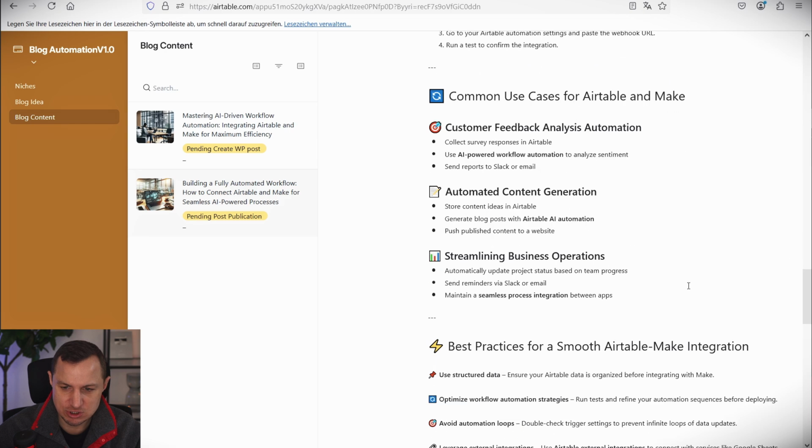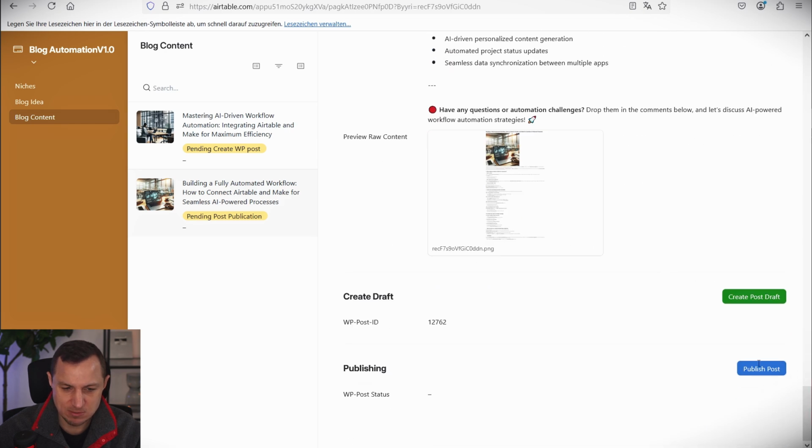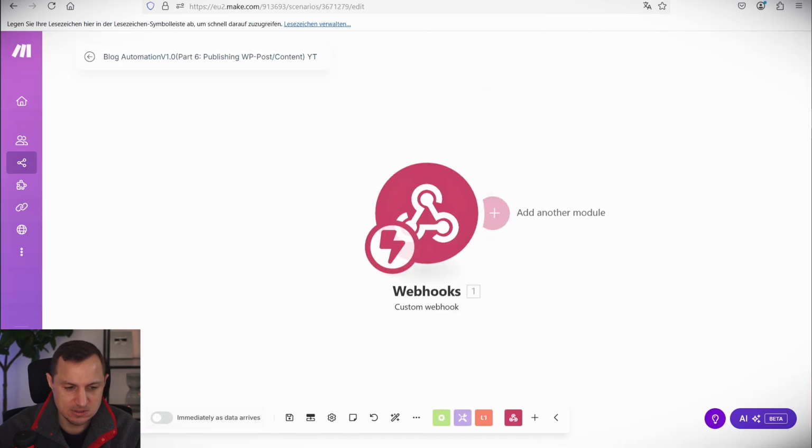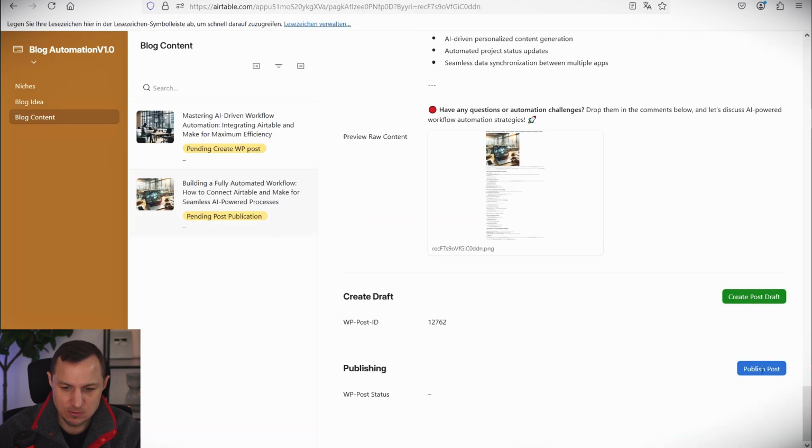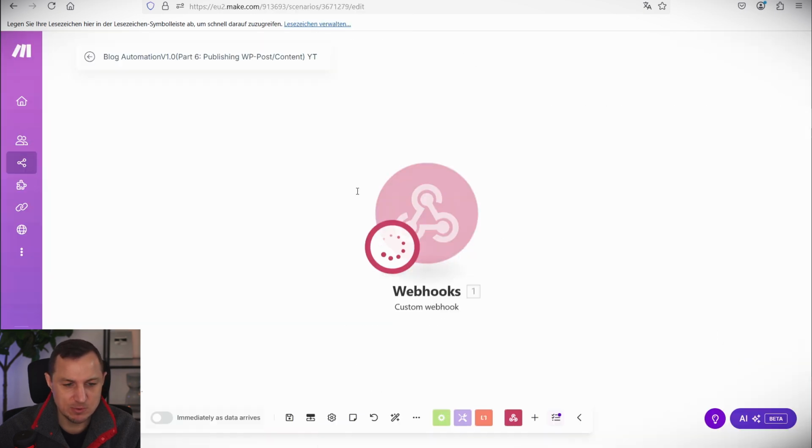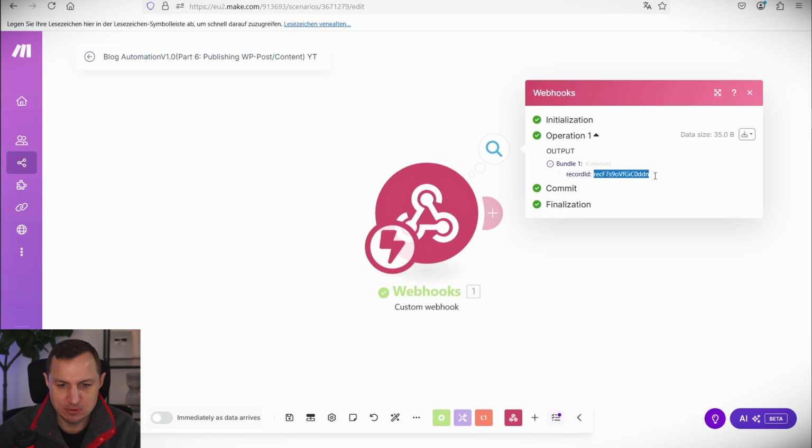See if the change has worked. There we are. We have this publish post button. Now let's save this. Let's run it once. Go over here, publish the post, see if the webhook is triggered. There we are. Our webhook is triggered.